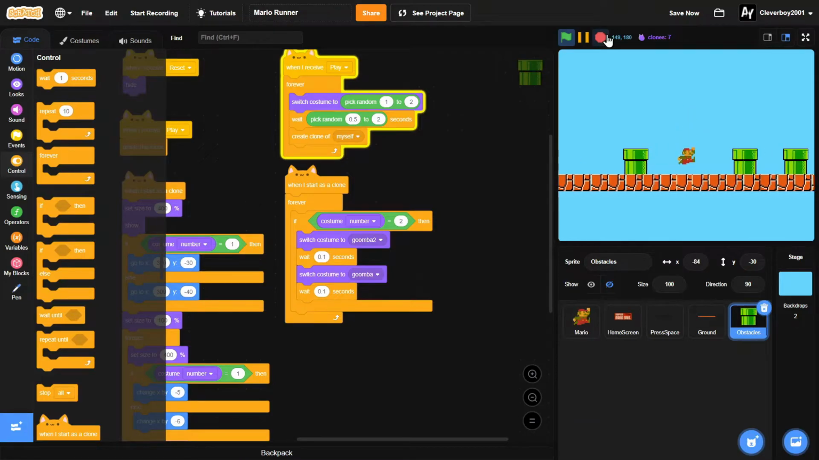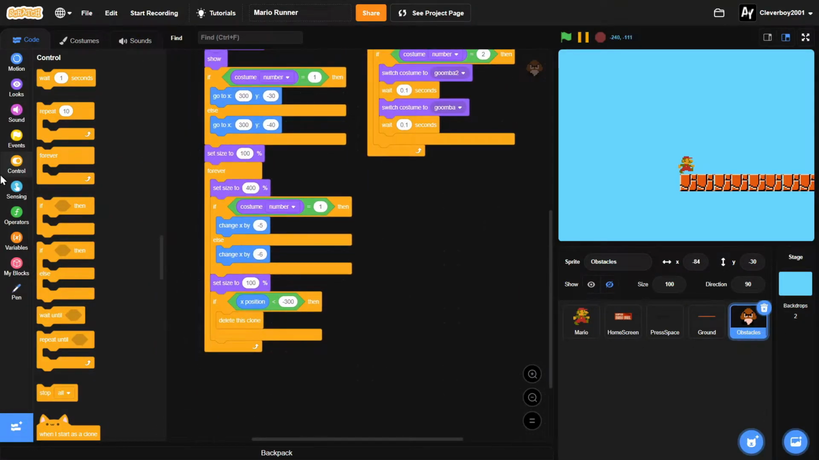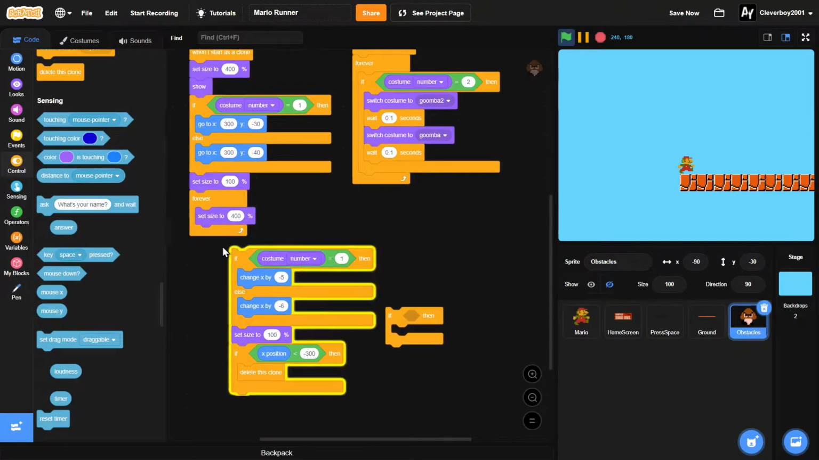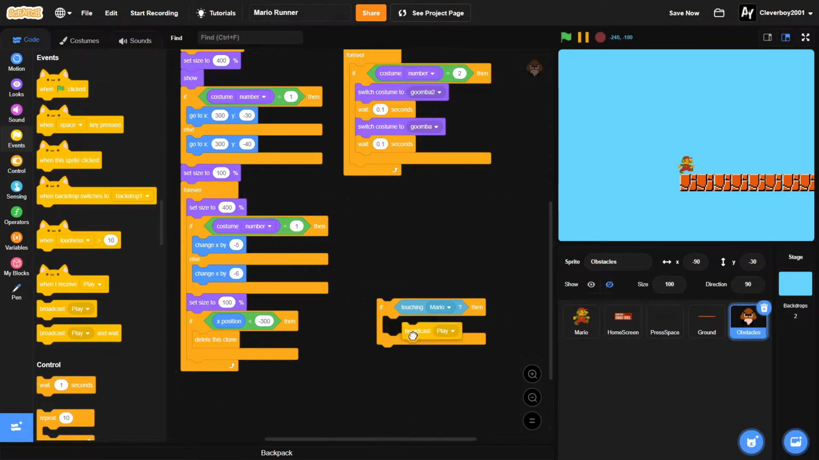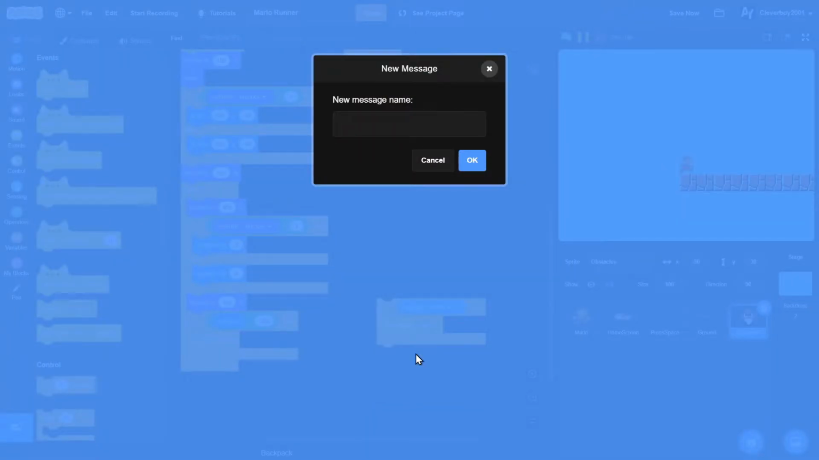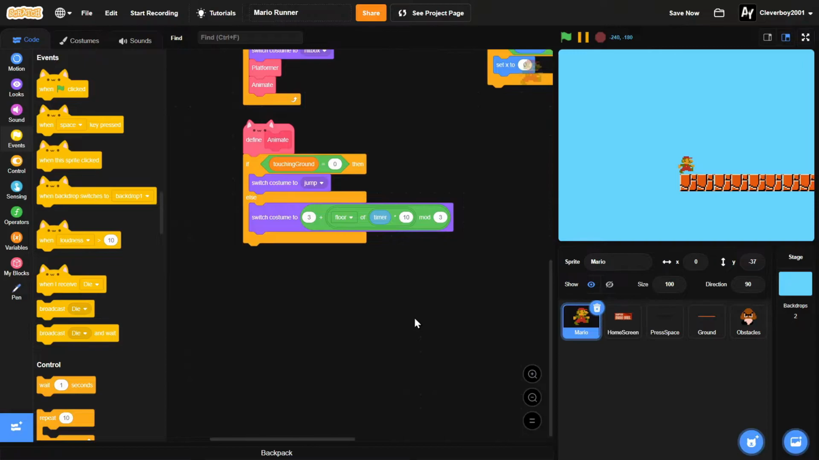So now let's make a death animation for Mario. Make it die. So to make it, we'll go to the obstacle sprite, and then we'll put in an if. If touching Mario, then we'll just broadcast a new message named die. Put it right under the set size to 100, and then go back to Mario, make it here.